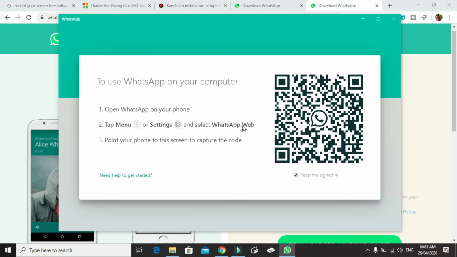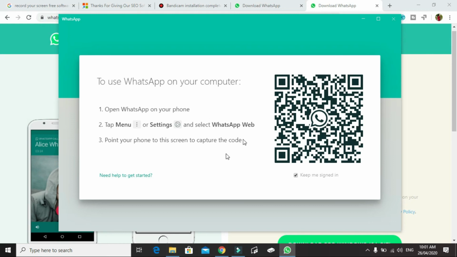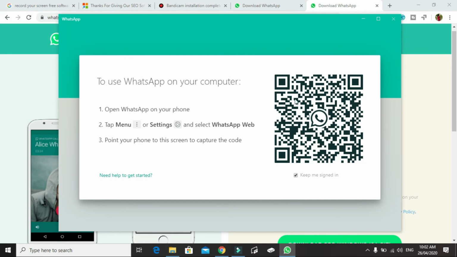This is very important. When you select WhatsApp Web, you will see a square on that screen, and what you would do is point your phone at the screen to capture the code. This code is what allows you to log on, or to keep you signed in to WhatsApp. So I'm going to do that right now with my phone.